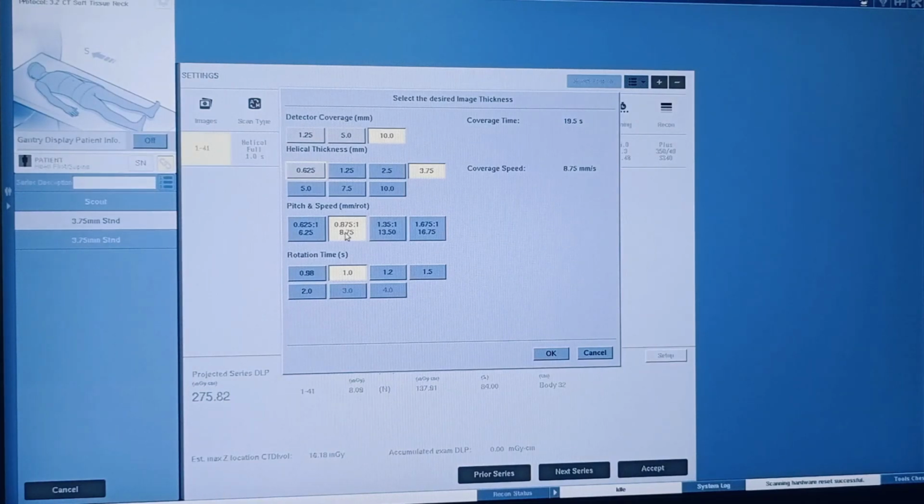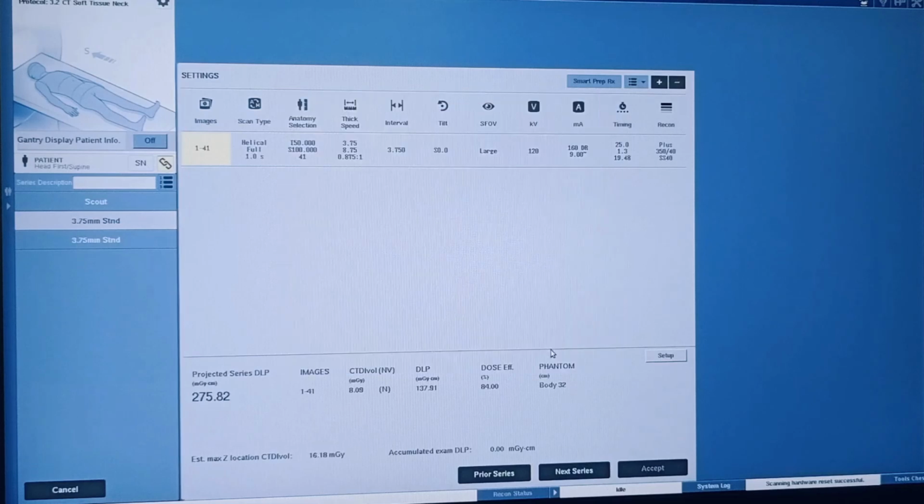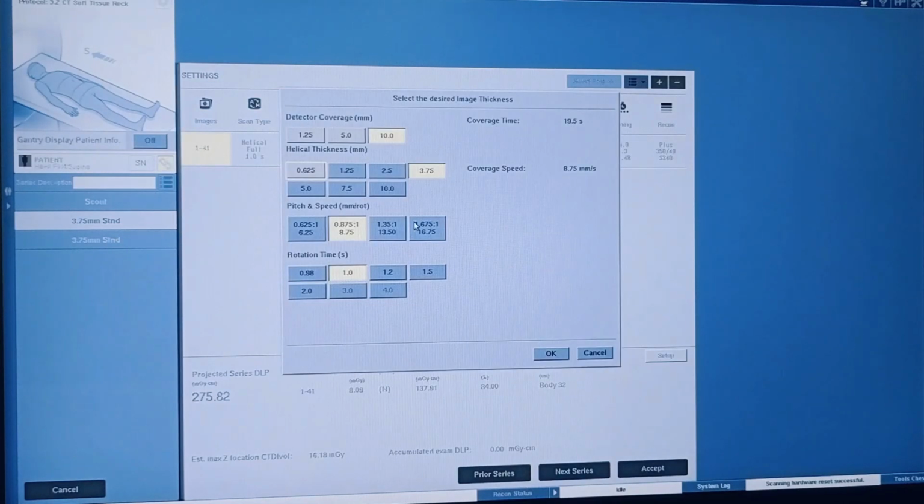Slice thickness will be 1.25. Slice thickness, how much you want? 1.25 will be better. 2.5 is enough. 2.5 has gone. Yes, 1.25, okay, put 1.25 directly.